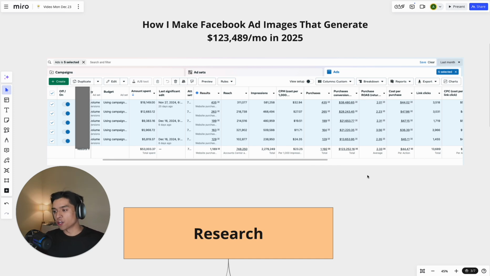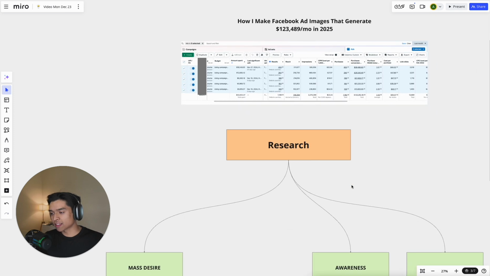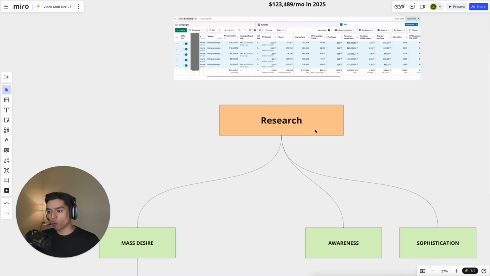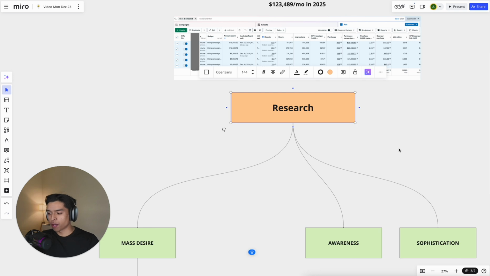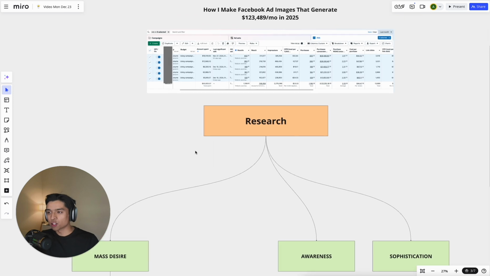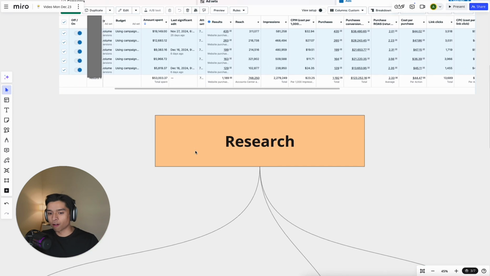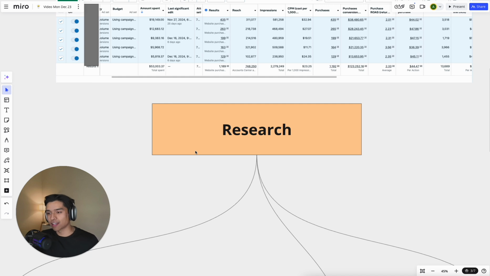Now, it's no secret that the best ads in the world all begin with research. And if you're not doing research to make your ad creatives, then you're honestly just creating ads that are never going to work. And it's more or less just throwing shit at the wall and hoping something sticks. So we start with the research because the research is going to tell us exactly what we need to say in the ads to get people to buy.